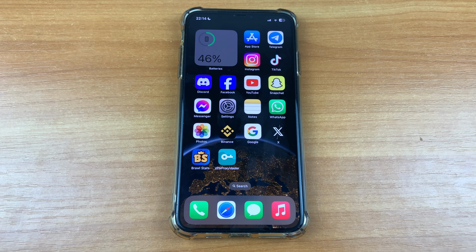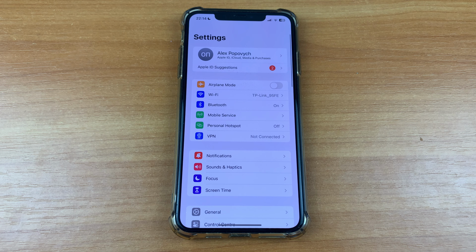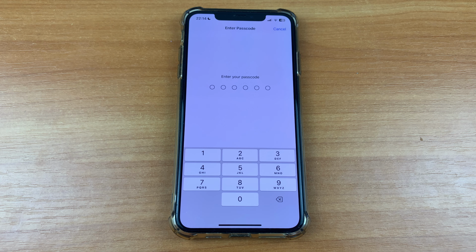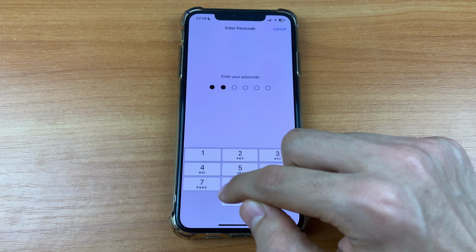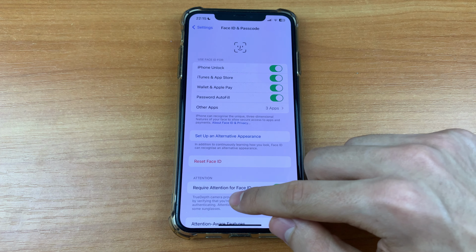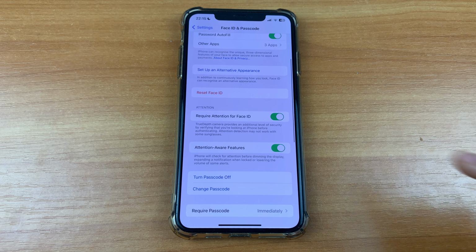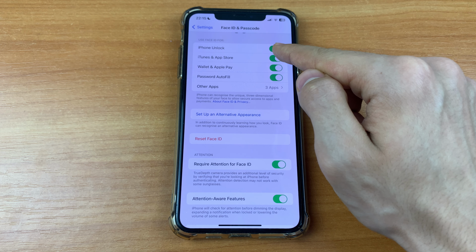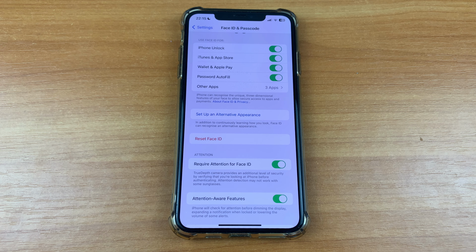So first we need to go to settings. After that we need to scroll down and find and click Face ID and passcode. Here we need to enter our passcode, and after that you need to scroll down and click iTunes and App Store setting. We must turn on this setting, and that's all. This is a very easy way to do it.